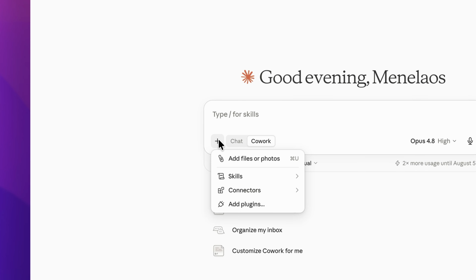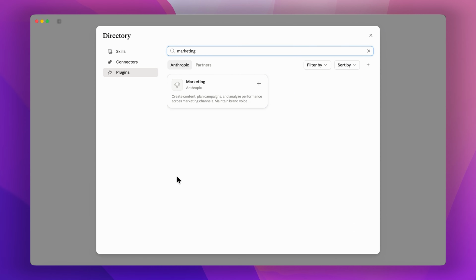Last piece of setup, and it takes 1 minute. We're going to give Claude professional marketing skills by installing the marketing plugin. It's made by Anthropic, so it's official, and it's free. Click the plus button and then add plugins. Search for marketing and click the plus button.